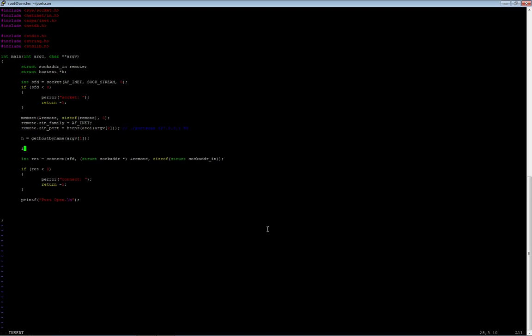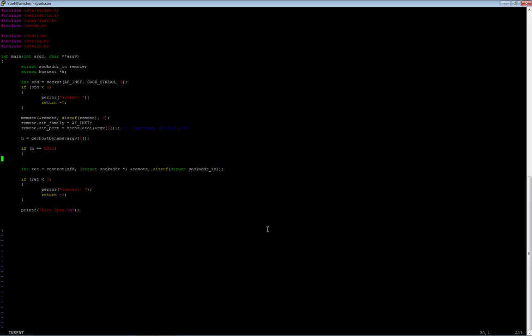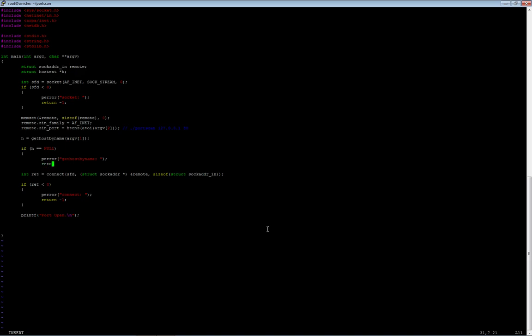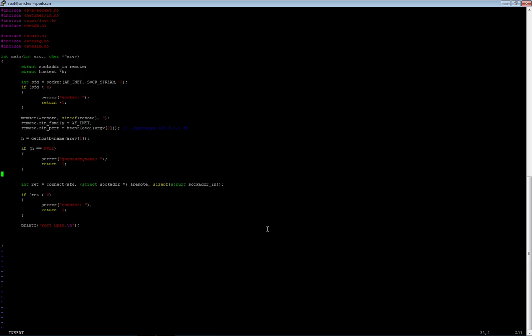We'll do something like this. If h equals null, same process. So we know if it returns null, it's some kind of error. And so what we do is what we've done all along: send out an error message and return -1 to indicate an error.